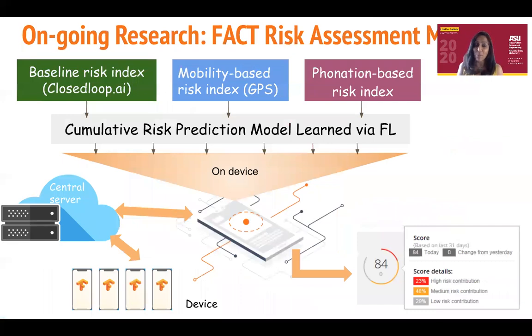The holy grail of this project is to put all three indices together and learn a cumulative risk score, and this again is also going to require federated learning because every user has only their data and one must figure out a model, a way to actually aggregate these models over all the users.